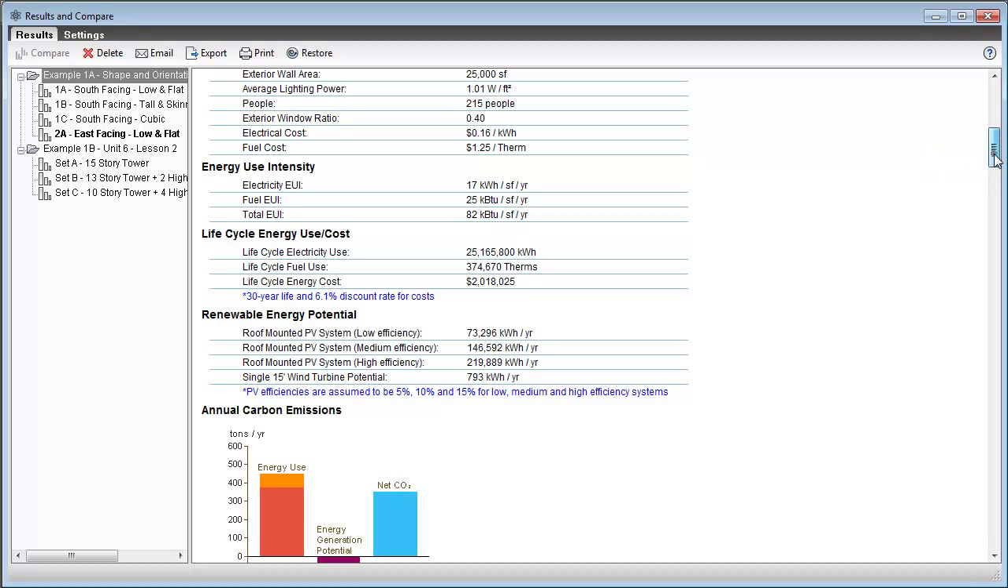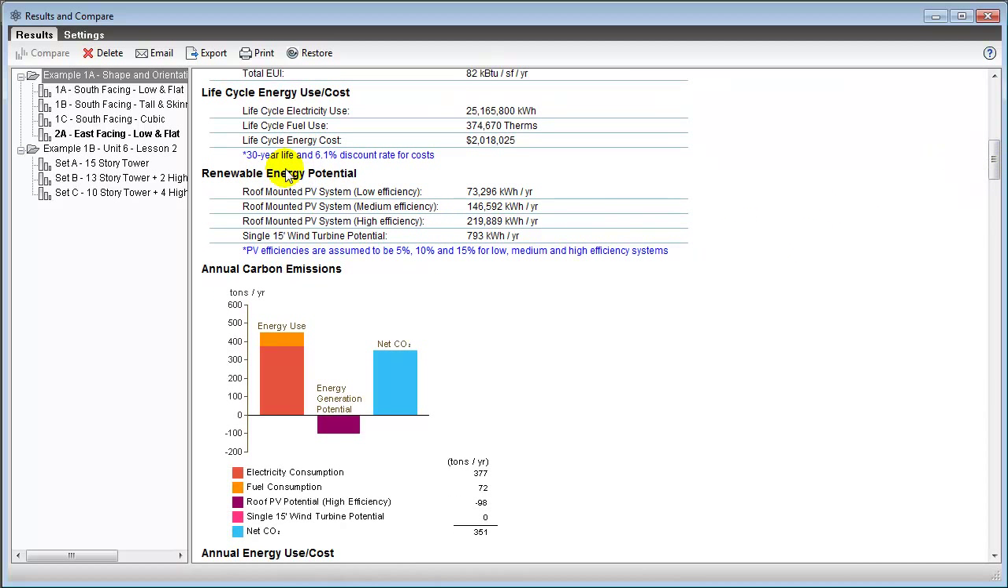For example, we can also look at the predicted energy consumption across a 30-year project life cycle as a total energy expenditure, or by looking at the projected fuel costs or electricity costs independently. Or we might want to look at the estimated carbon impact for these different options, which is based on the projected energy use, but reduced by the potential for generating renewable energy from photovoltaic and wind sources.